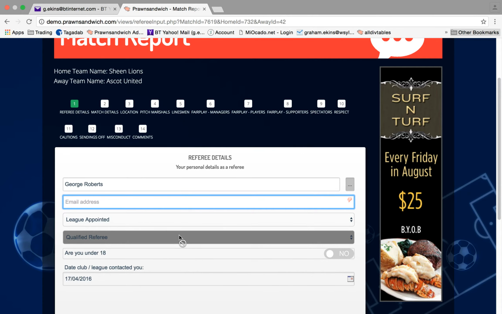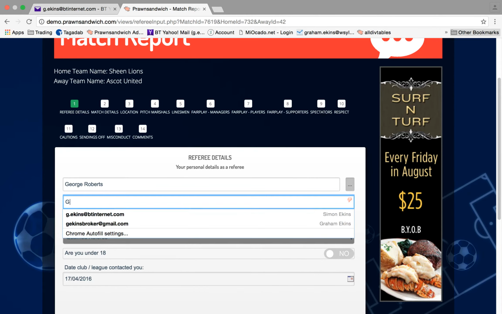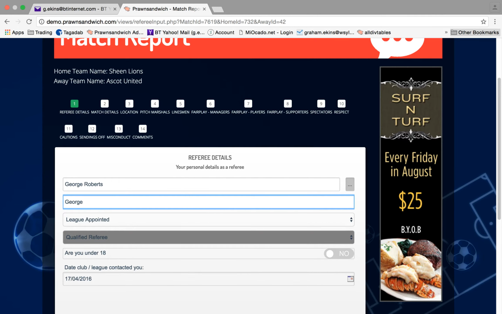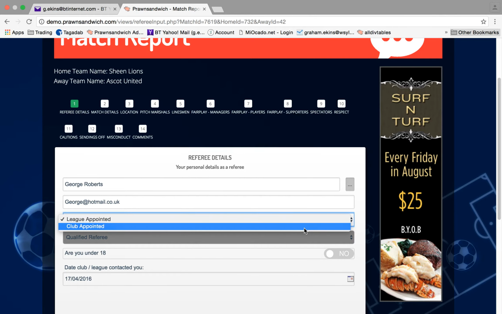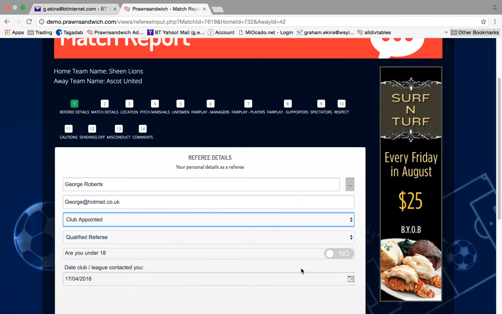We now need to put in his email address. It's going to be george@hotmail.co.uk. Now, was he a league appointed referee? In this case he may not be, so we will go club appointed.